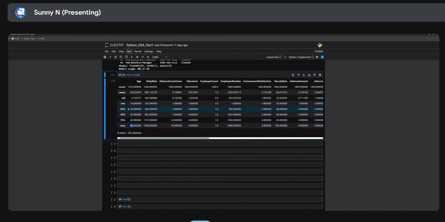Now what is this one? The 25th percentile. How many people are falling under 25? Age group 30 are falling under 25. How many are falling under 50? 36 age group. Age group of 36 are falling under 50%, and 75%, 43 and above. So this is the inference that you can make out.